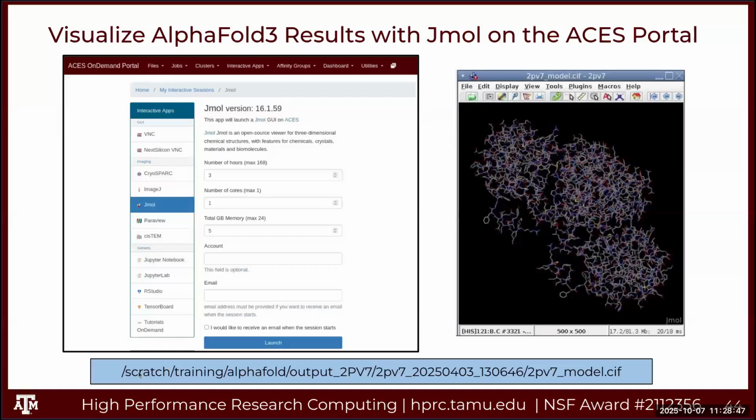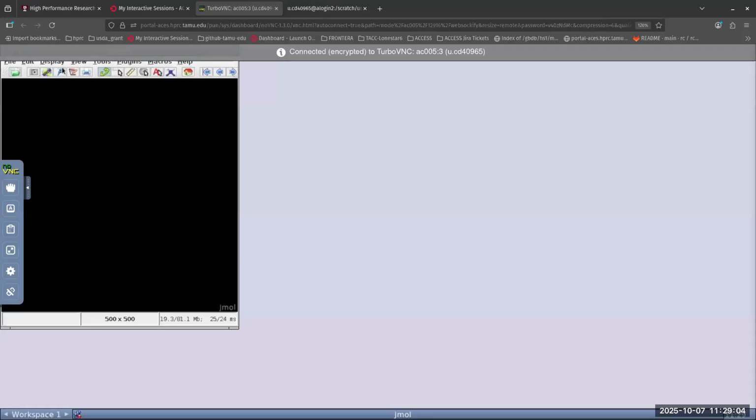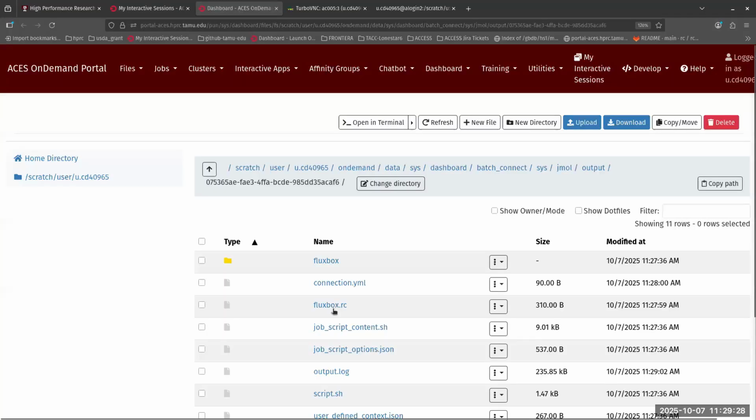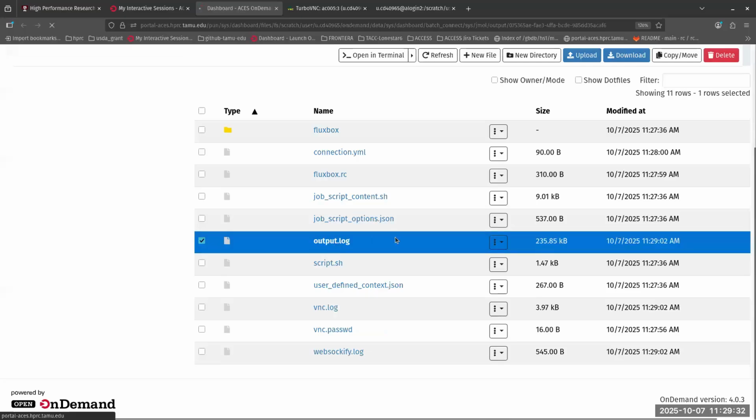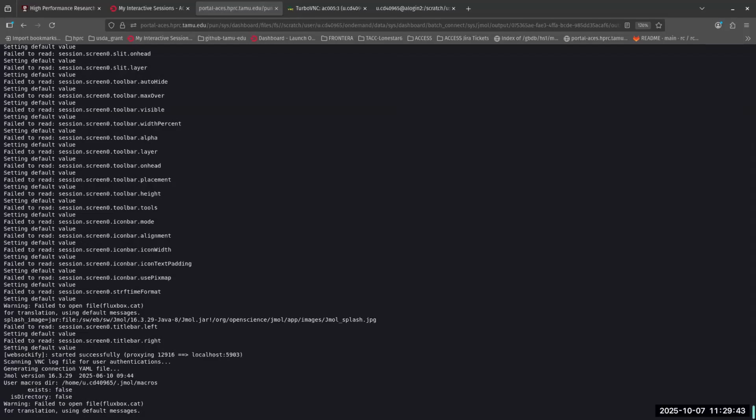All right, so we can actually go to our directory. This is just an example. Once this starts, launch Jmol. About this session, you can see the time remaining. Once you're done, go ahead and click delete, and that will free up the resources for other jobs. You can increase the image quality here before you launch it. If you have any problems, click this session ID, and there is an output log. This is basically the log file of the session. You might find some error messages towards the bottom.